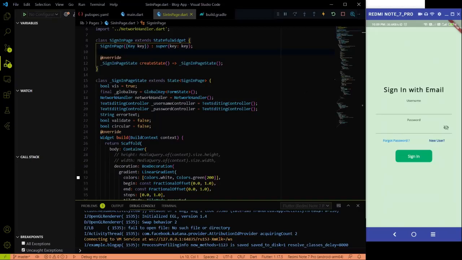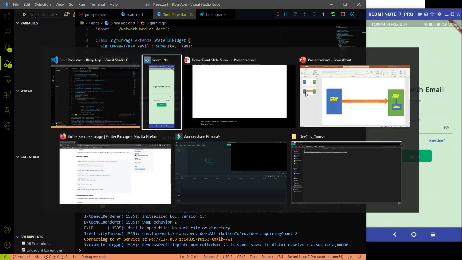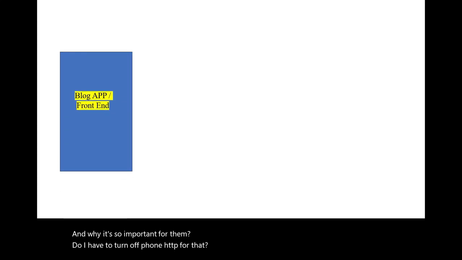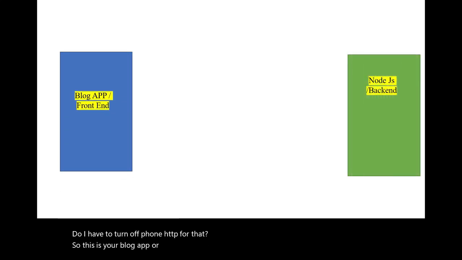After getting back a token, we have to store it in a secure place because we need to use this token in the future. Let me give an example of where we will use this token and why it's so important for us. I have prepared one PPT for that. Suppose this is your blog app or your front end, and this is the Node.js backend server.